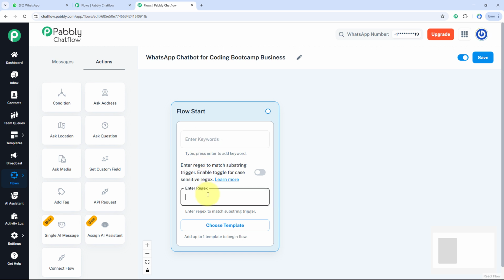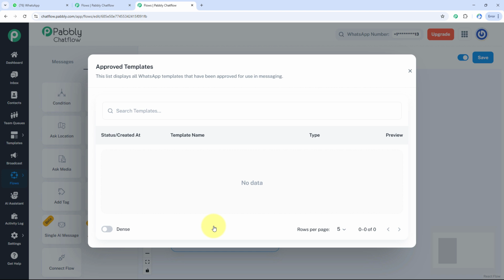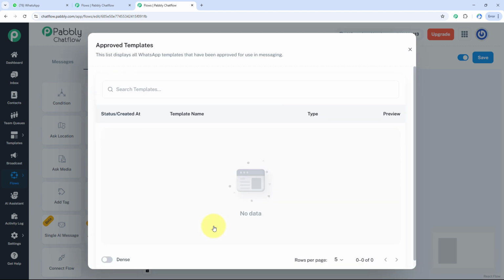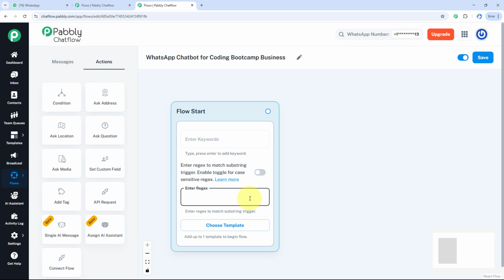Regex stands for regular expression. It means whatever matches the pattern will automatically be captured. By using choose template, we can trigger our chatbot using pre-approved Meta templates. Now we are going to use universal regex, which will capture any text typed by the user. To enable case sensitivity, we can enable this option right here.